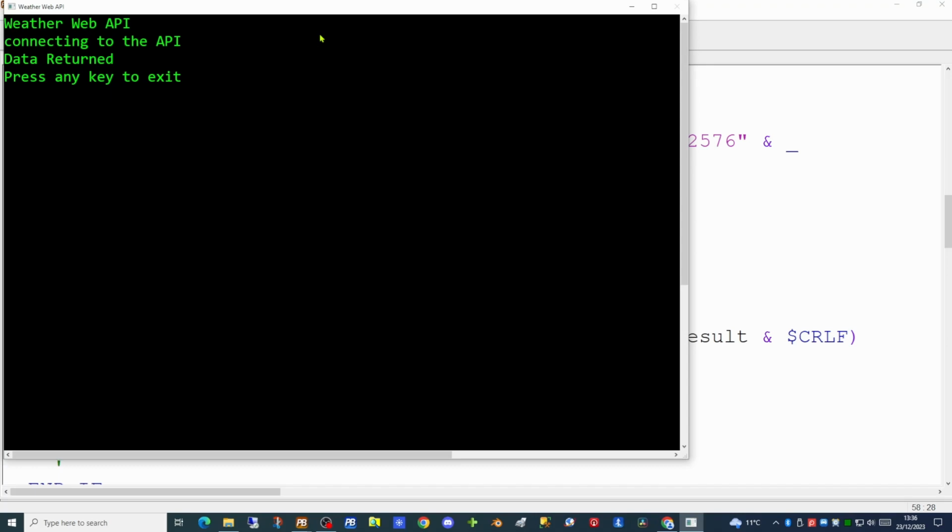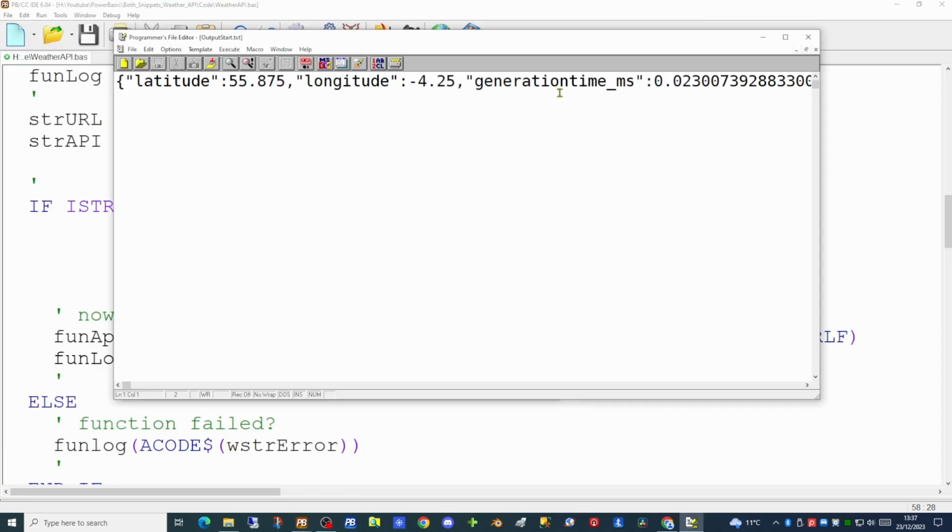Well, it tells us the data has returned. So let's have a look in our folder to see what's in the output.txt file. And there is our output.txt. This is one exceedingly long line of data. However, it's not very readable from a user point of view. So we'll need to parse it to make it a little more readable for human eyes.